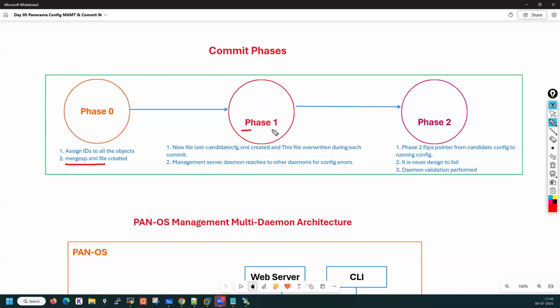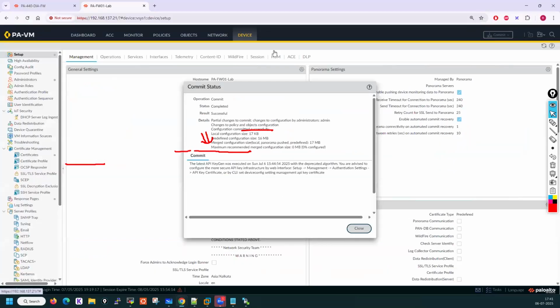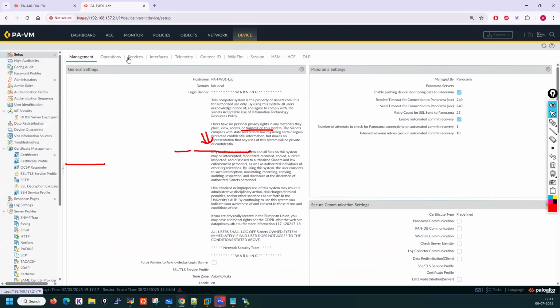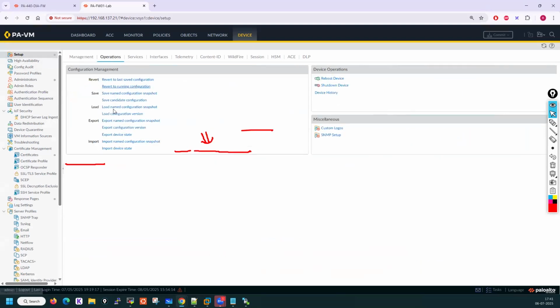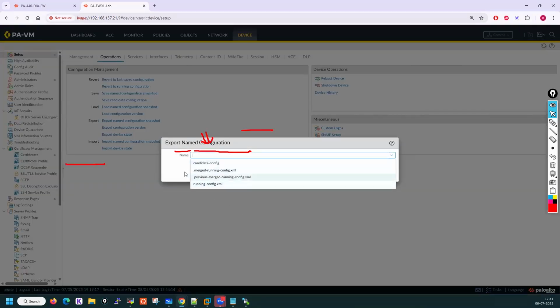In phase 1, a new file is created, which is your last candidate configuration.xml. Why is it creating this last candidate configuration.xml? Because whenever you perform a commit in your firewall, what used to happen? If I go into your operations, if I go into this export, you can see each time where are the versions.